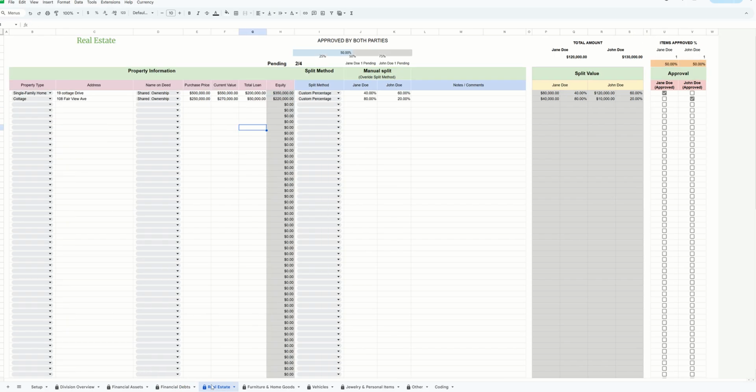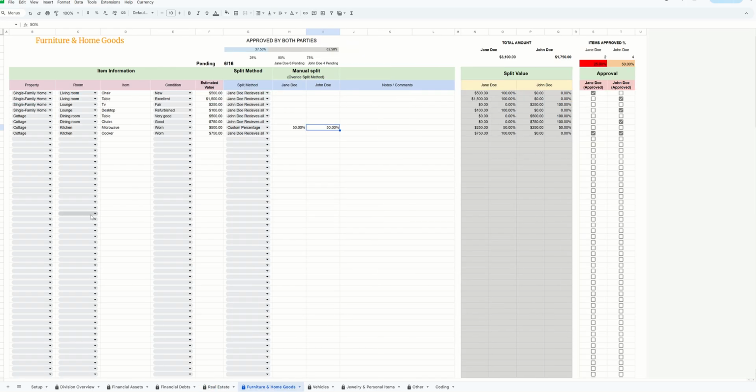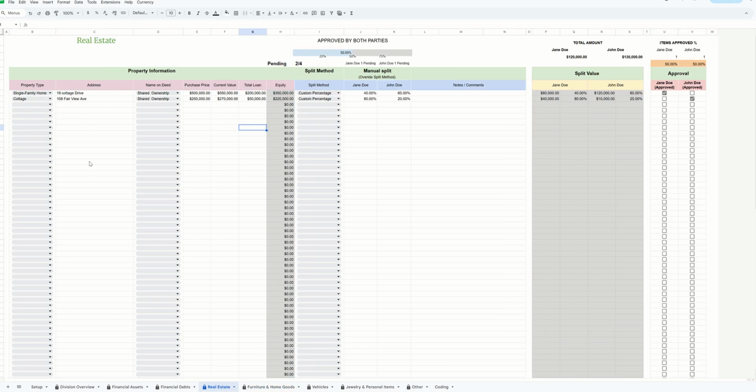The other part is the real estate part. There's a little feature on the dashboard, so to actually get the furniture, home and goods, I've tied it in here as well. Your property names pop up here. For the real estate, I've created two names here, the single family home and the cottage. Just put some addresses in, and then did shared ownership. There's the purchase price, the current value, and then the total loan due, and that gives you the equity in the houses for the split, for the property.